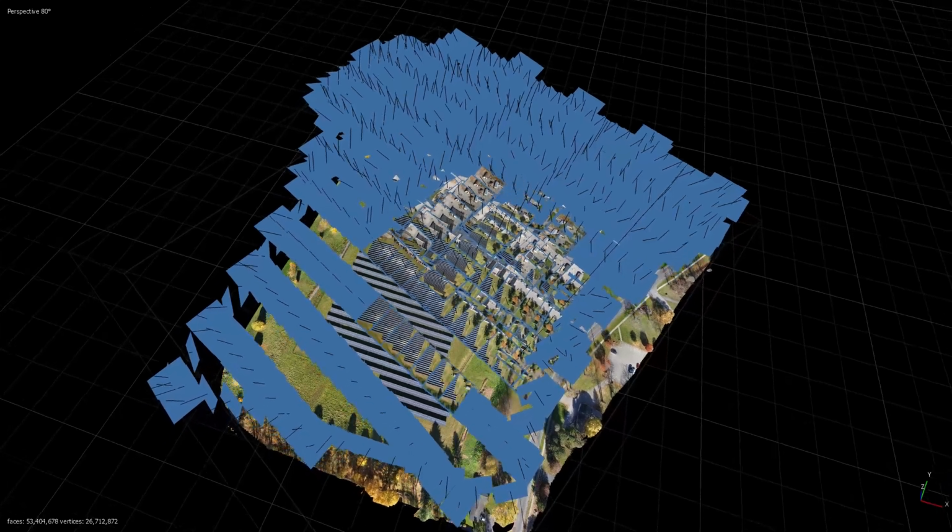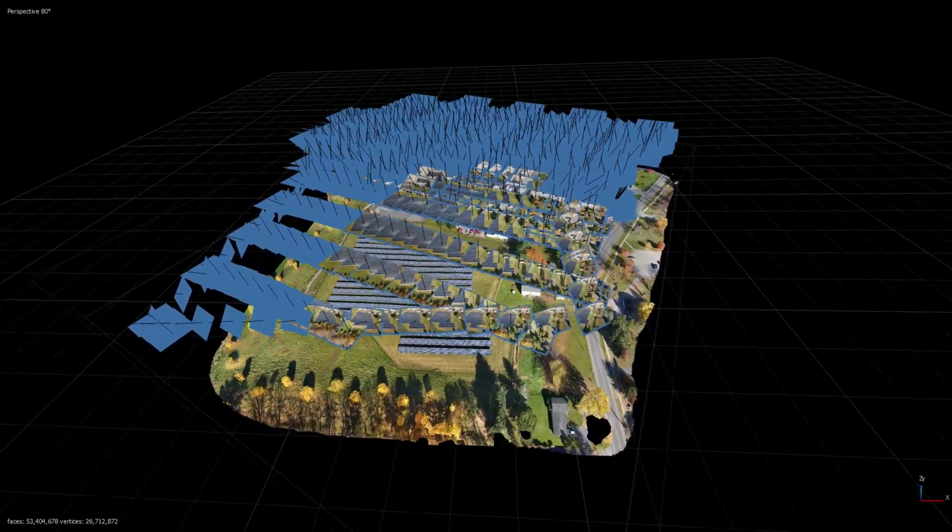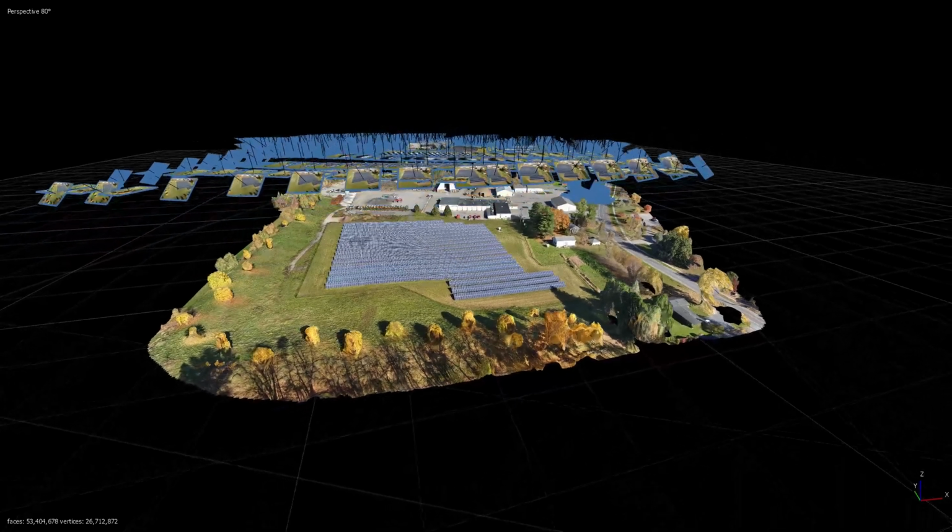Here we can see where the drone actually took pictures. Most of the images were taken at an altitude of 230 feet.